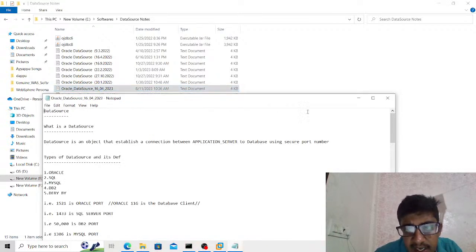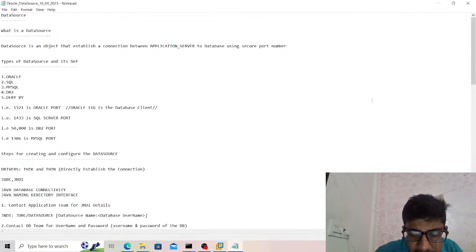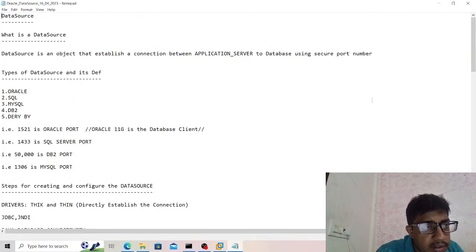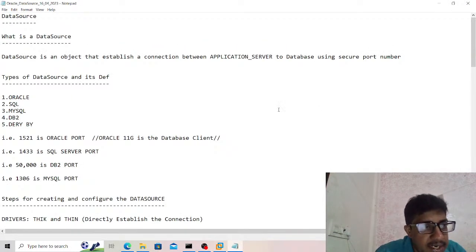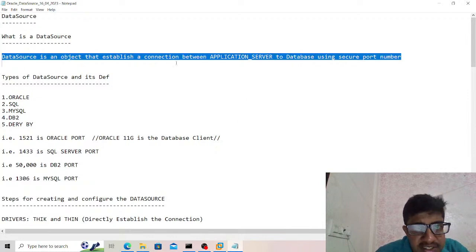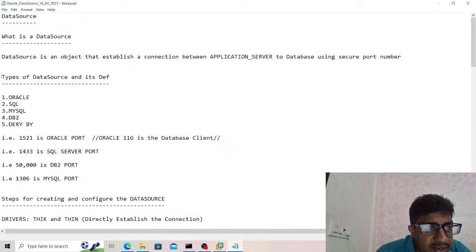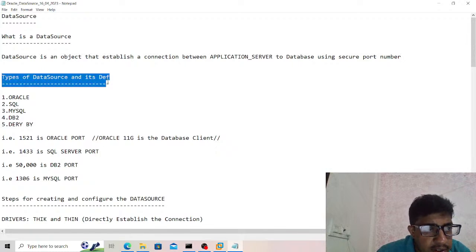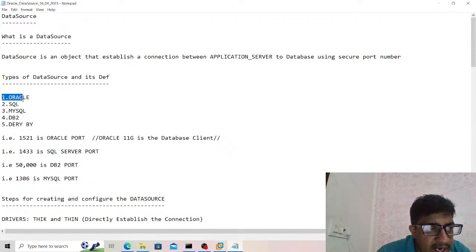I have an Oracle data source, and the database is there. See, this is the data source. A data source is an object that establishes a connection between the application server and the database by using a secure port number. Types of data source and their definition: Oracle, SQL Server, MySQL, DB2 and Derby. Derby is the default data source.